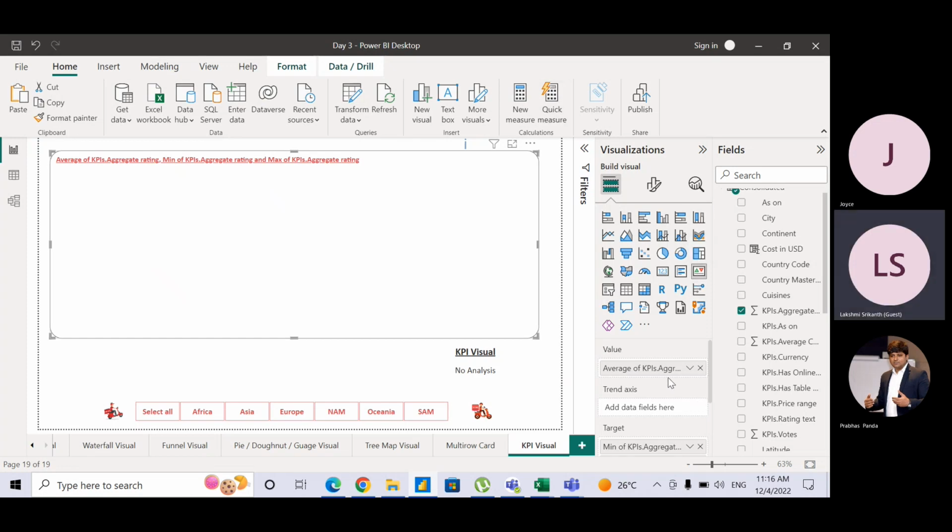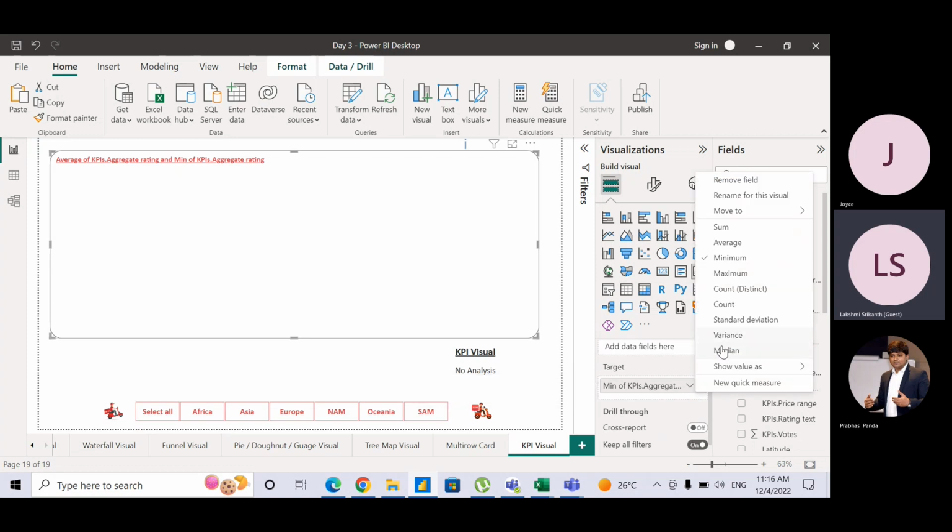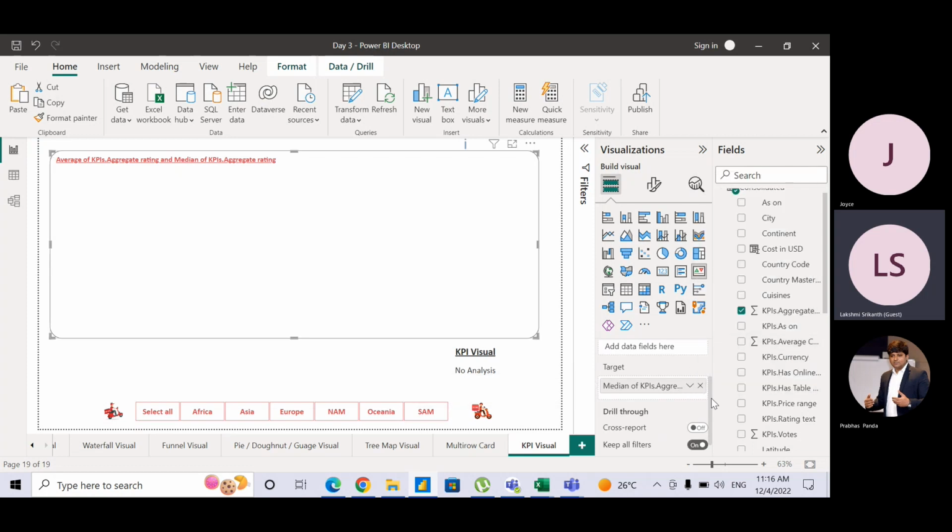Now on this, what I'm going to do is take the average of the KPI aggregate rating, along with the trend axis and the target axis. Instead of the minimum or maximum for the target, I would just mention this as a median. Let's say, for example, I'm keeping this as a median. And now I have an average value.